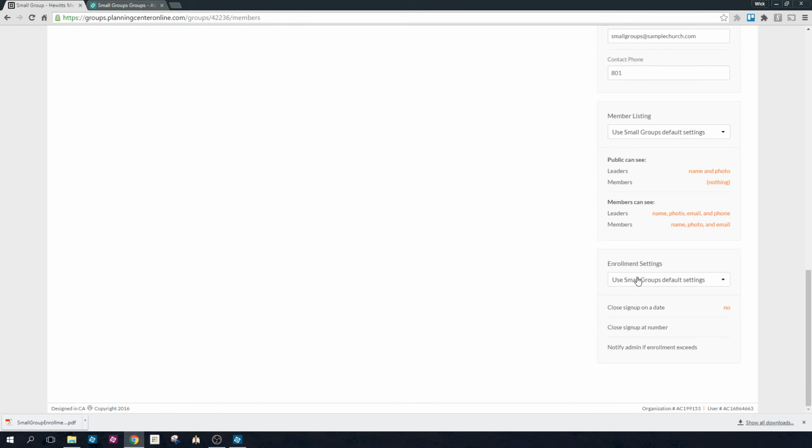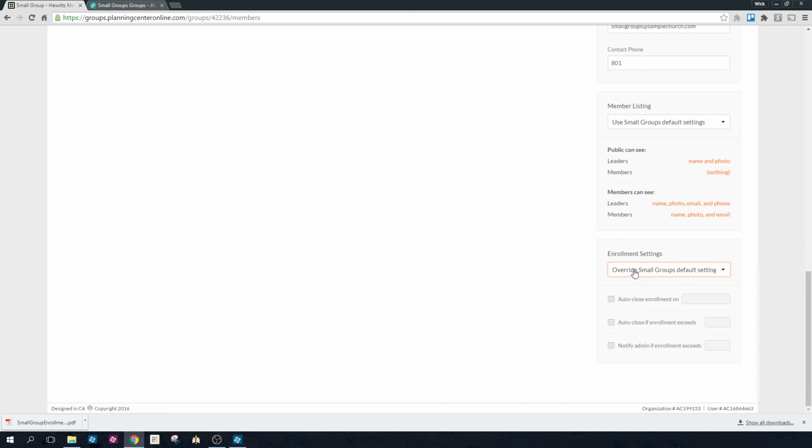If people have a capacity on their group and they can't seat more than 12 people in their living room, then you have the option to put that in here. So you'll put override again. And then what I'm going to do for our Logan groups is I'm just going to say notify the admin, or notify me, the lead pastor, if enrollment goes past 12 people. They've said they can only get 12 in their living room, so I'm going to allow 12 people to sign up. I'm going to get a notification if more than 12 sign up.